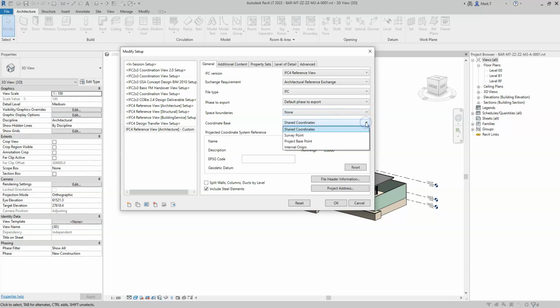The coordinate base allows me to choose between shared coordinates, survey point, project base point, or internal origin, and this should be used carefully when establishing the coordination rules for the project in conjunction with other consultants. The projected coordinate system reference can be specified additionally in here.